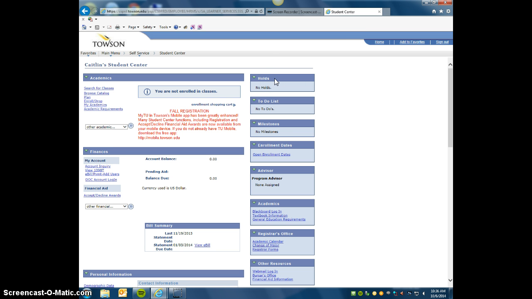You might also have an immunization hold, a bursar's hold, a student account hold. Those last two are particularly important because if you have a bursar's hold or a student account hold, that means you owe Towson some money. Now if it's a bursar's hold, you only owe $200 or less, and that's not going to prevent you from registering, although you want to take care of that as soon as possible. If it's a student account hold, that means you owe Towson more than $200, and they're not going to let you register for any courses for next semester until that balance is paid off.